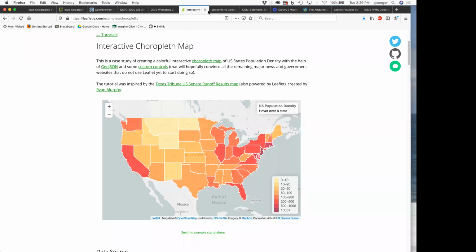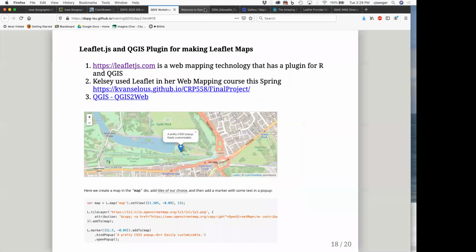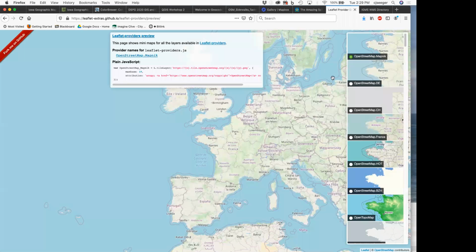But this is Leaflet. And the Leaflet backgrounds that you see are the default, typically OpenStreetMap. You have options that you can change. This is called Leaflet providers.